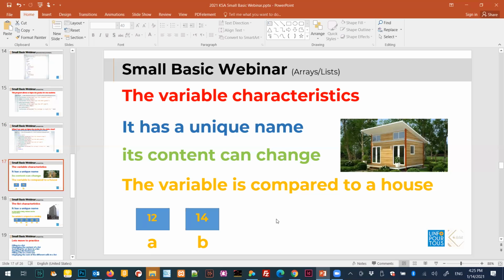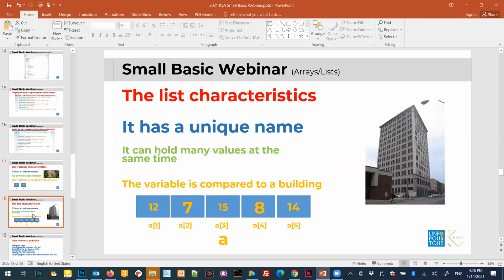Or you can ask them another question by saying, what are the characteristics of a variable? And the answer will be the name and the content. The name can't be changed. The content, I can change it many times in a program. Plus, to what we can compare a variable, the answer should be a house, since at one time it can hold one family. Okay, then after we will switch to what we call the list or the arrays.